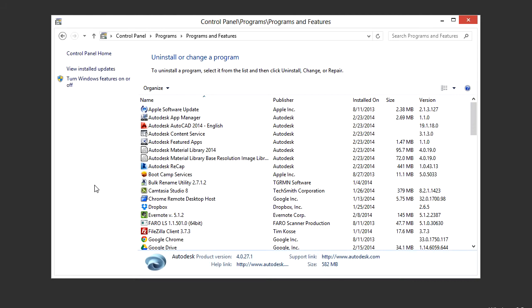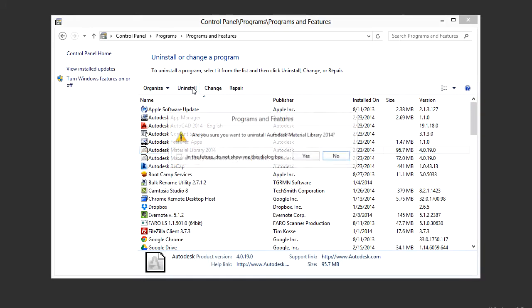When uninstalling the material libraries, it is best to uninstall them from the largest file size to the smallest. Begin by uninstalling the medium image library first, assuming that library has been installed in your system. It hasn't been installed on mine. I only have the main material libraries and the base resolution image files. Since the material library file size is larger, I'm going to uninstall that first. So select it, click on the uninstall option, select yes, and then let it uninstall. Follow the same process for the other material libraries.